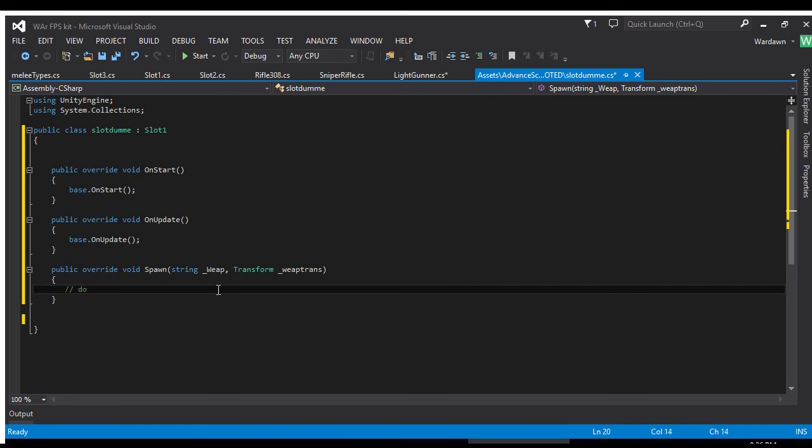Do the override and replace the void, and it'll work just like slot 1. We just make sure that all our functions are there, and we just override the functions as we need.